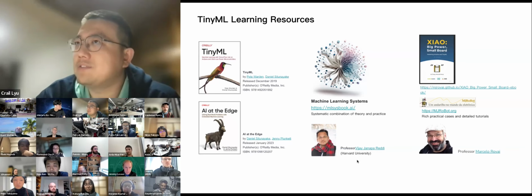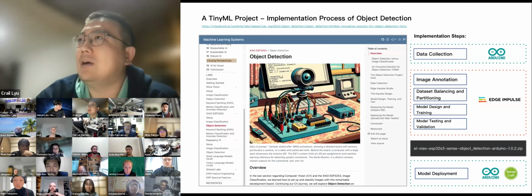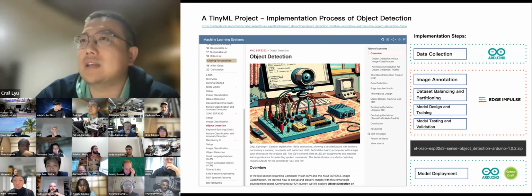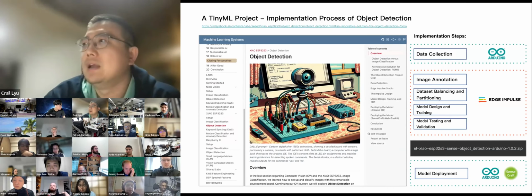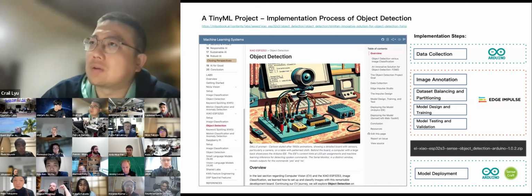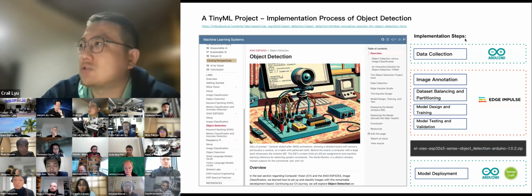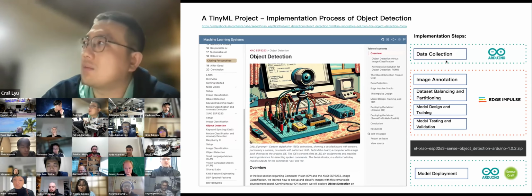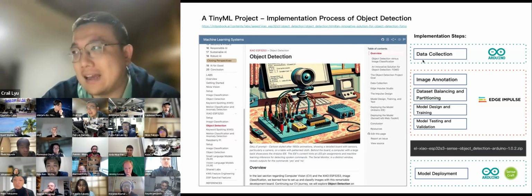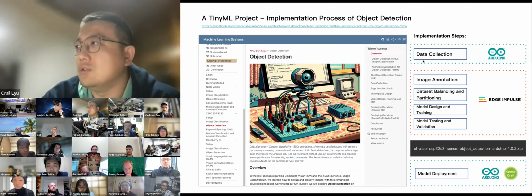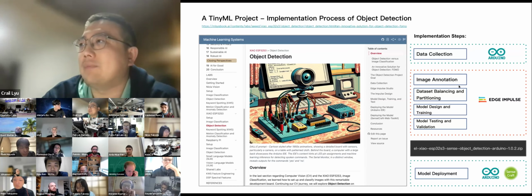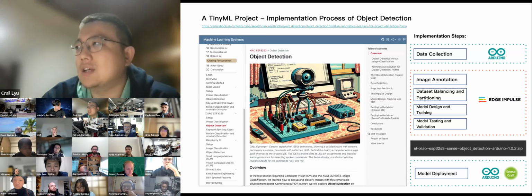And this is some of the brief tiny machine learning projects, how we made it, how this works, and this is part of the contents from before. We are trying to use a shell board to do some object detection, and this is actually how the steps go. First, you use Arduino IDE to collect the data, and then you can use Agent Pulse to do the image annotations, data set balancing, training and model design. Then you have testing and validations.